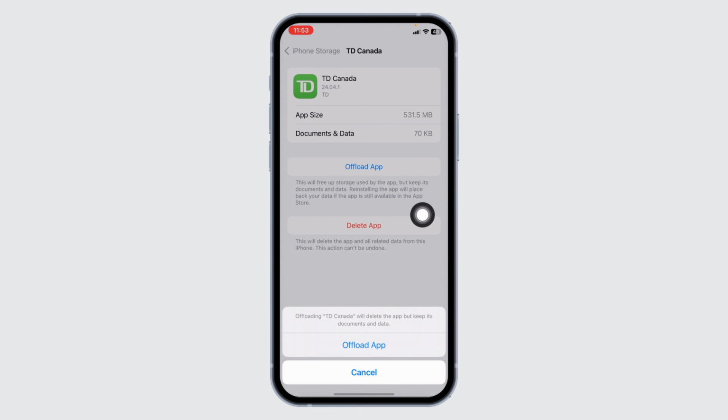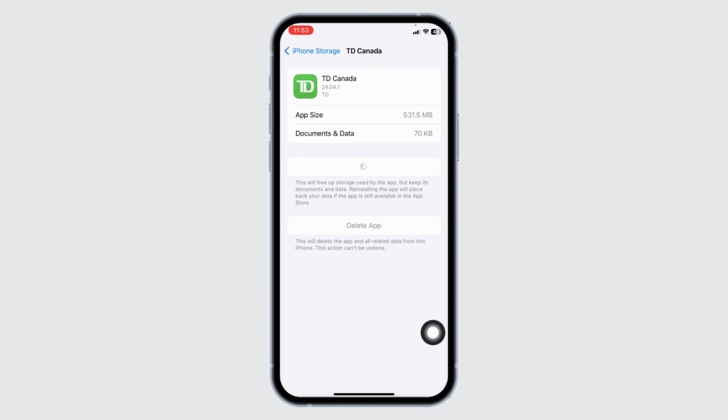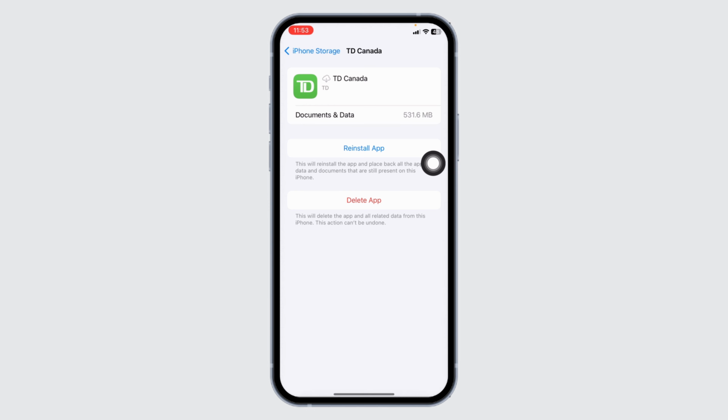Now click on Offload App. Offloading the app clears the cache for the app. Then click on Reinstall App. Once the reinstallation process is complete, you can check whether your problem has been solved or not.